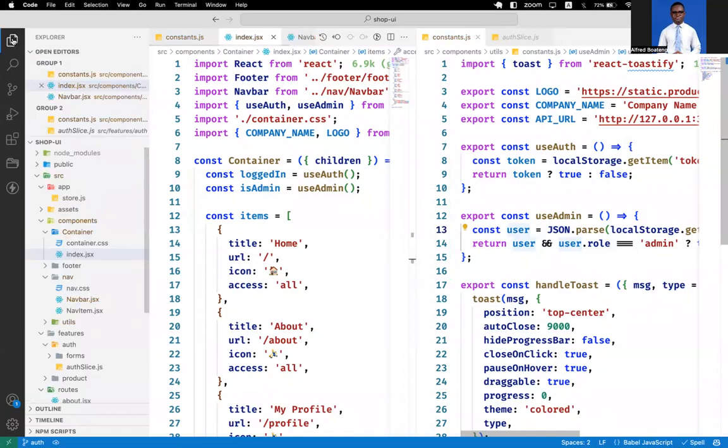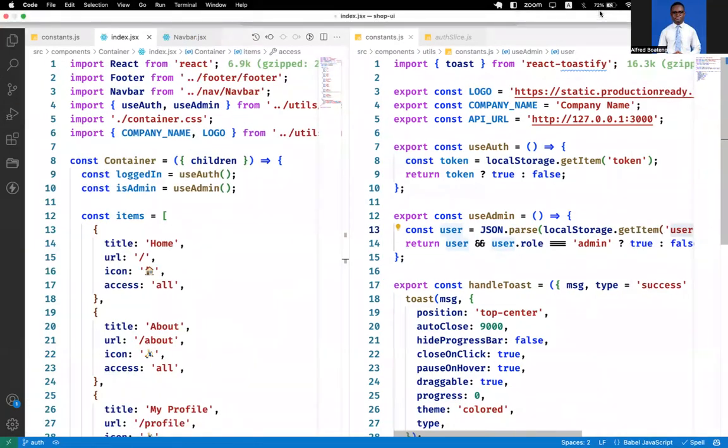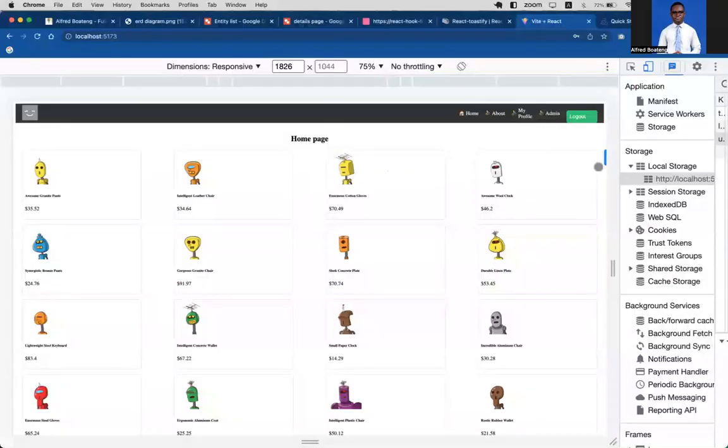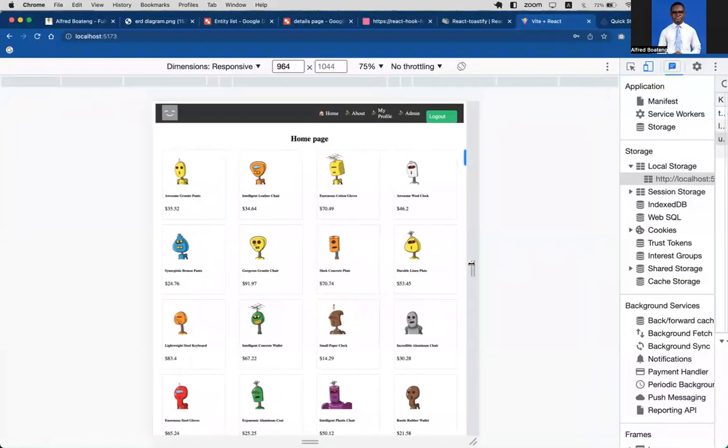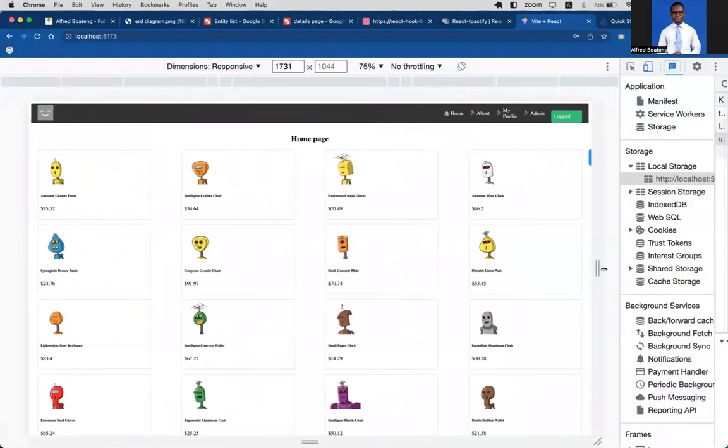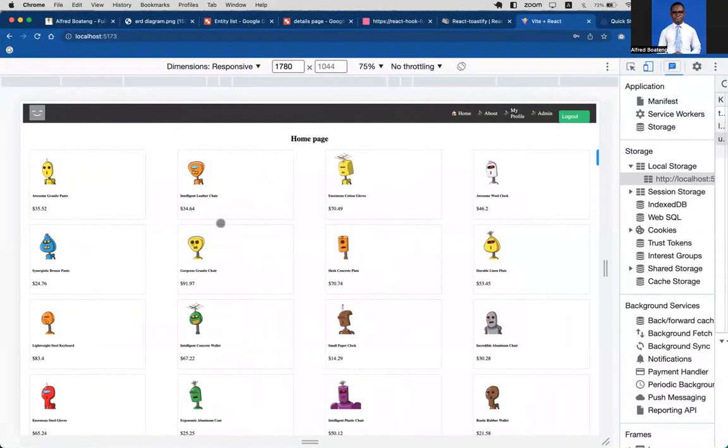Cool. So the next part of this whole thing is what we did, right? We would like to perform some actions. For example, we would like to create a product. This guy is an admin, so let's try doing that. We've been able to list all the products, but let's try to see if we can create a product. How do we do that?